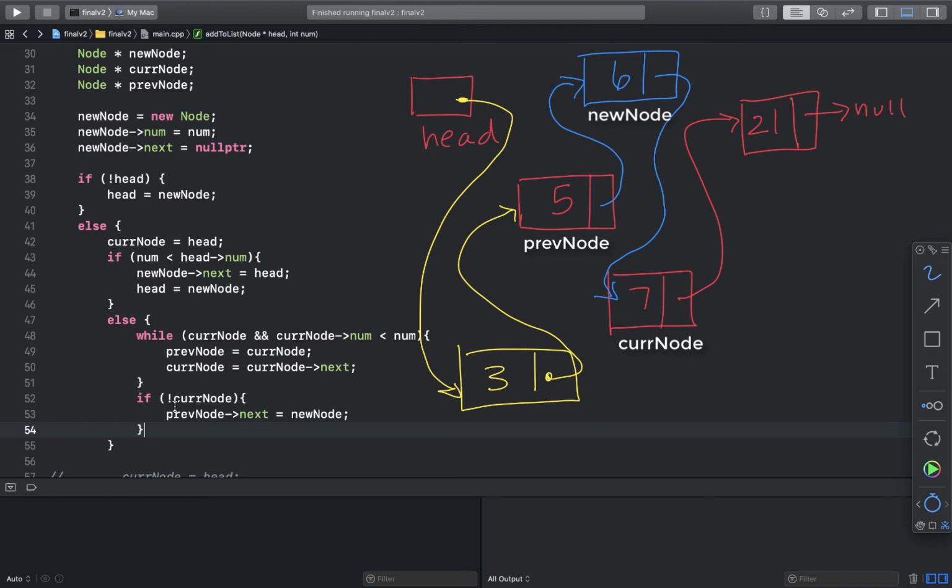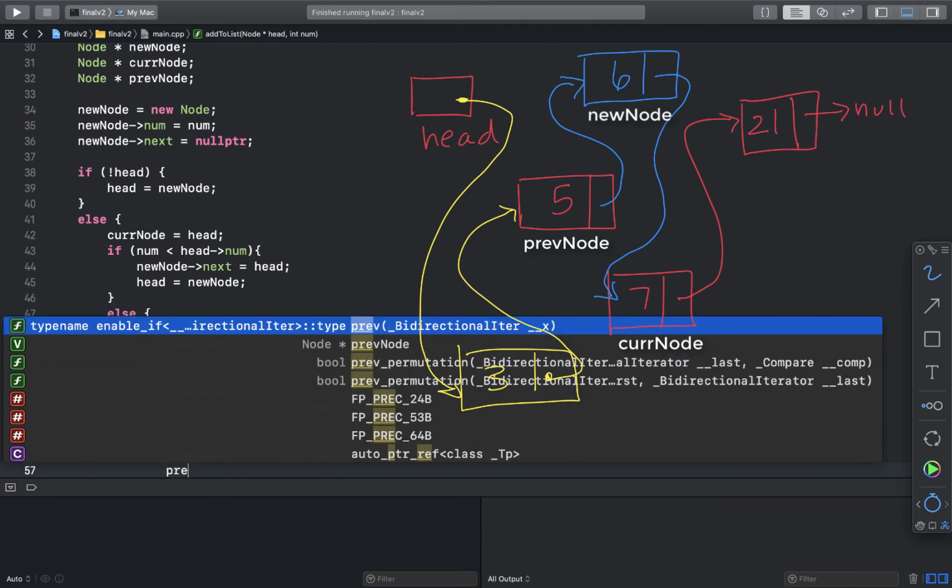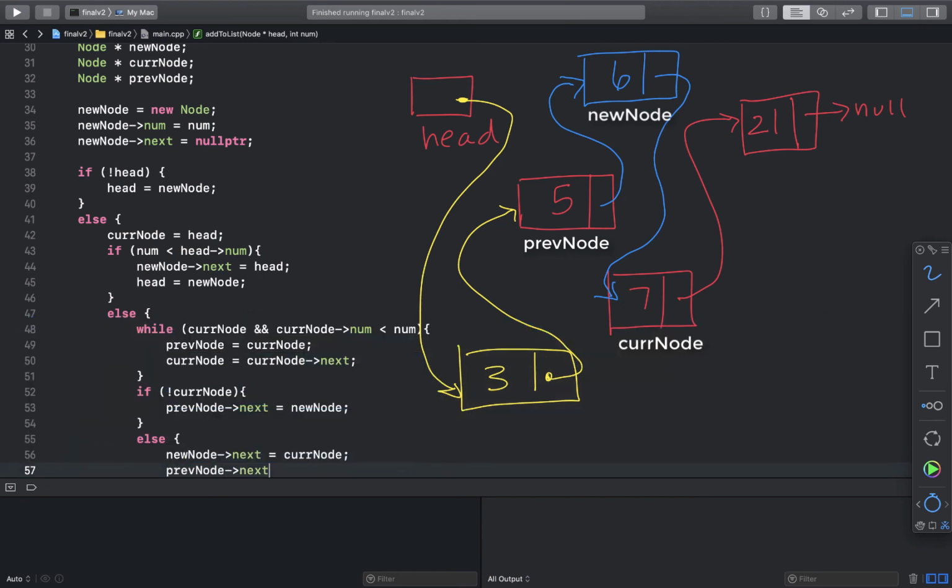If there is a current node, then that means I've found a place where it will go. So for the example of 6, my current node will contain 7, and I'll need to put the 6 between the 5 and the 7. In that case, I'll say else, new node next is going to be set to current node. And then previous node next will be set to new node. Okay, so new node's next, that's the blue 6, will be set to current node. And then the previous node, which contains 5, its next will be set to new node. And that is how that connection will be made.